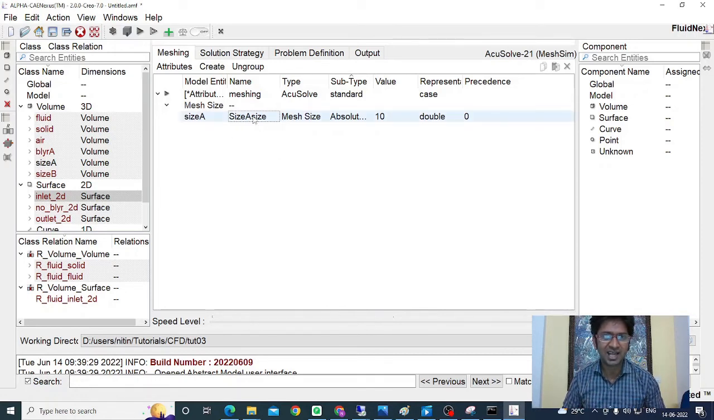Now one can delete the attribute also. For that one needs to click on the attribute, and click on delete. So this way one can delete the attribute. Similarly, one can delete the classes or the relations also. For example, if I want to delete this class, then I'll right click on it and I'll click on delete.